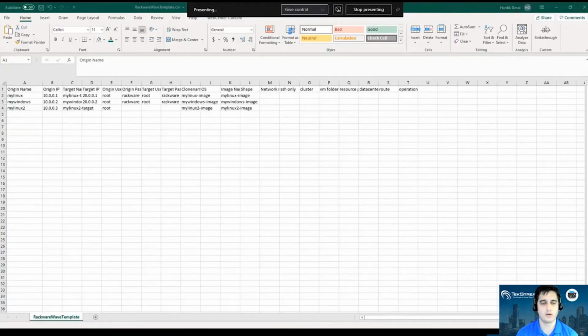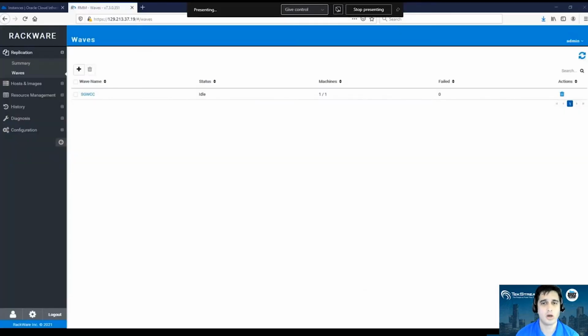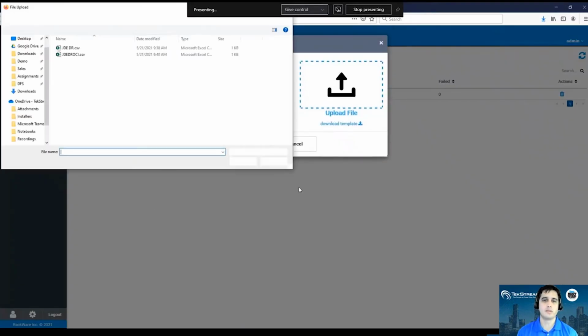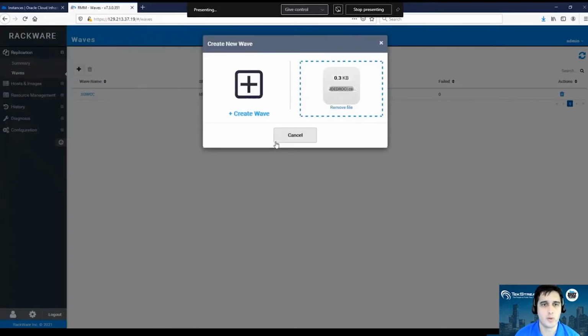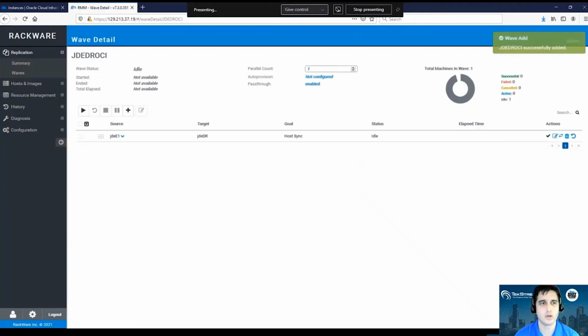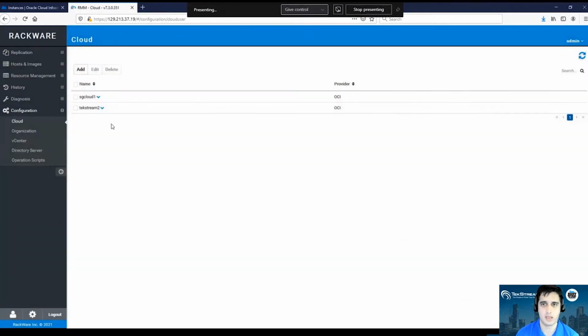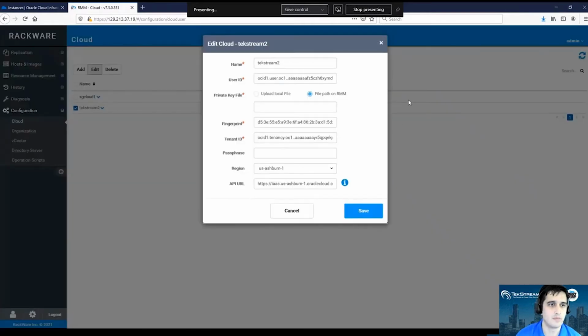Is it Linux or Windows? What is the shape of the instance you want to set up in the cloud? How many OCPUs, etc. Once you have prepared that template file, you will upload it to the UI. It is an extremely easy couple of steps to set up the source information.